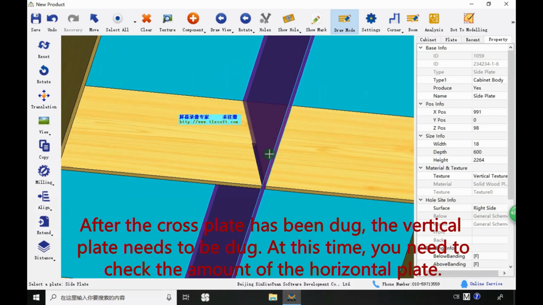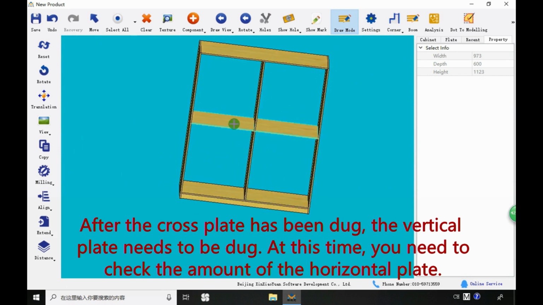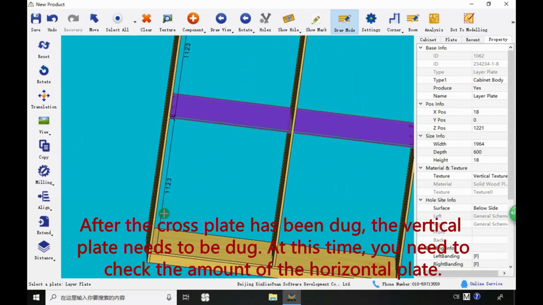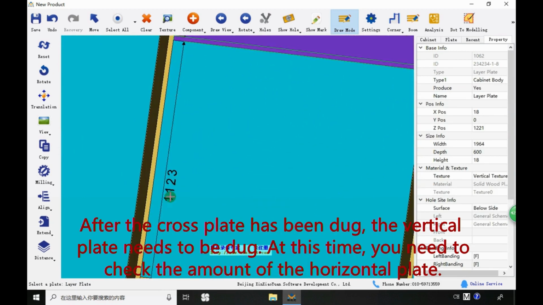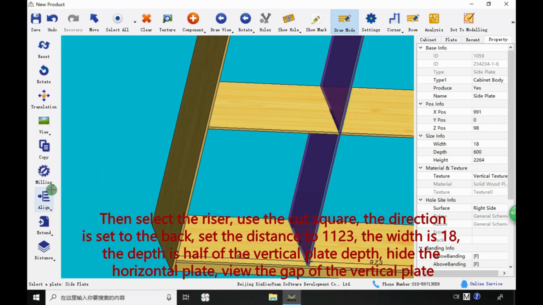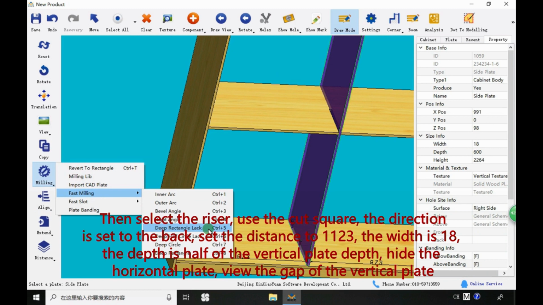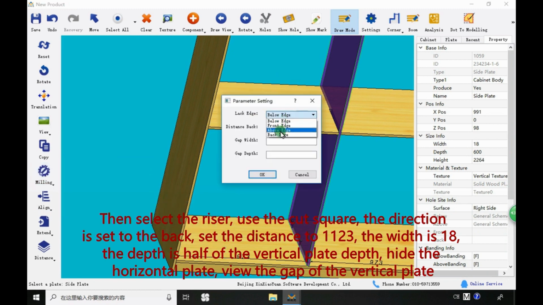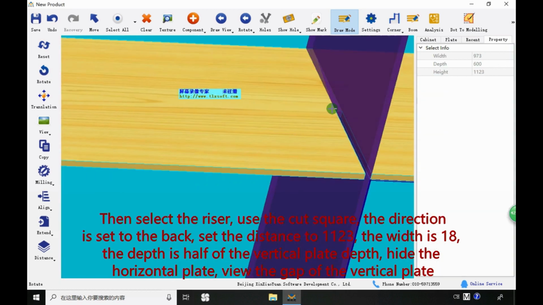After the horizontal plate has been dug, the vertical plate needs to be dug. At this time, you need to check the distance on the horizontal plate. Then select the riser. Use the cut square. The direction is set to the back. Set the distance to 1123. The width is 18. The depth is half of the vertical plate depth. Hide the horizontal plate. View the gap of the vertical plate.